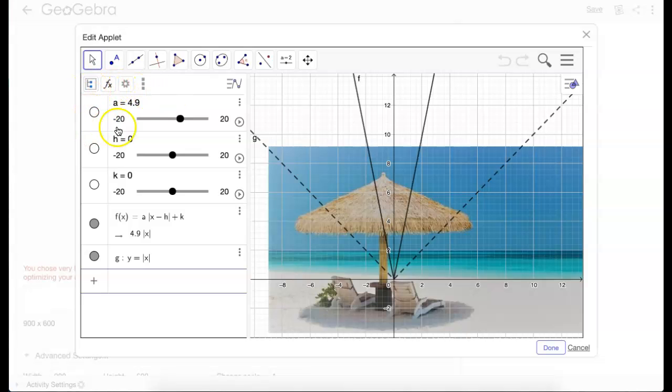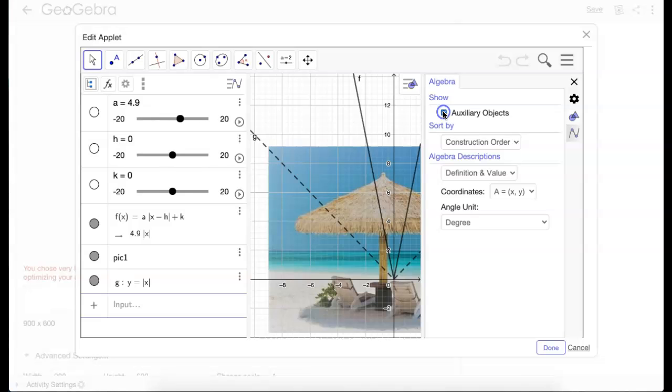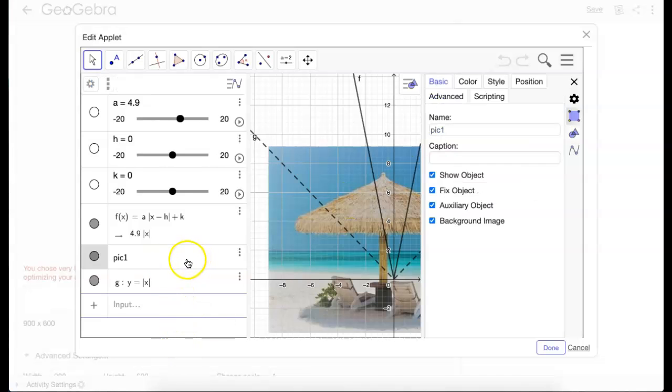So over here on the left-hand side at the top, there should be a couple of different buttons, like how you like them sorted, what you'd like to show. And then in the gear icon, I want to go to Settings, and I want to show the auxiliary objects. So when you do that, if I click on the picture, that is your picture. There, you've made it a background image. Very good.